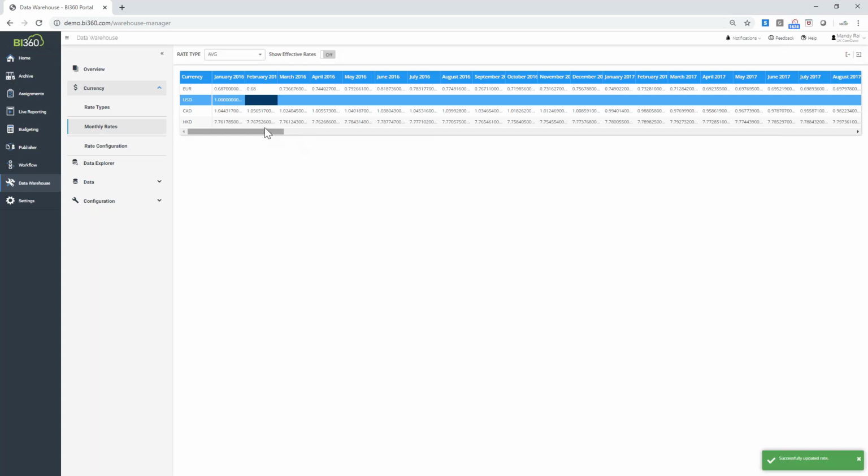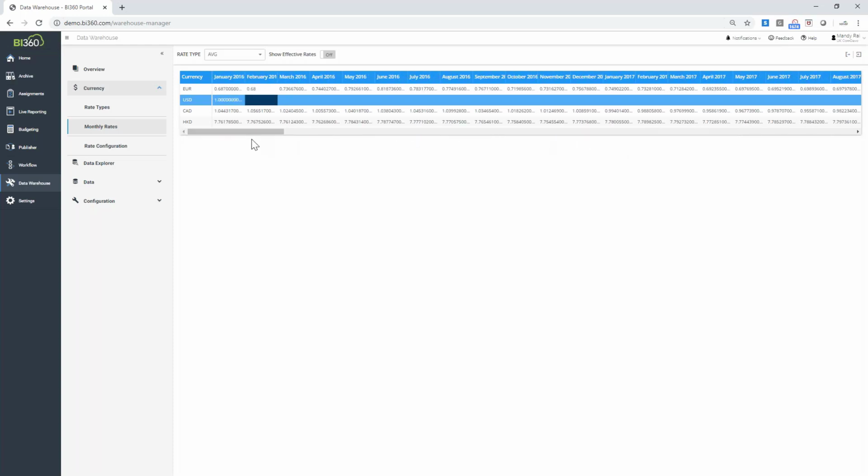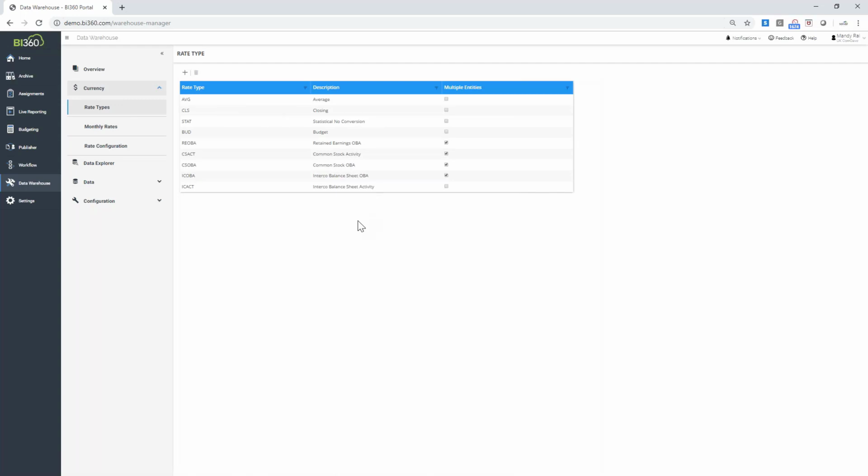And of course, I can maintain these rates using the BI360 portal here by changing these if I wanted to. These rates aren't something that BI360 would automatically provide you. It's something that the organization will need to provide us. It could be in an Excel file or a third-party source, and we can integrate that into BI360 so that they're automatically loaded in. And of course, we can have multiple different rates there as well.